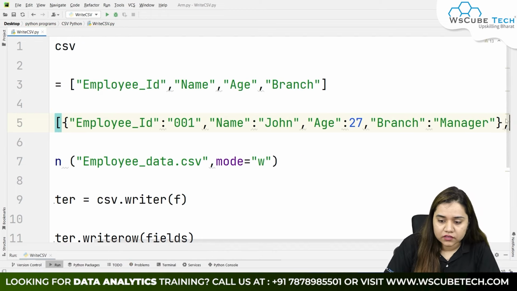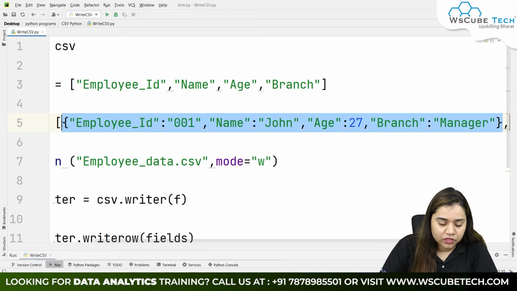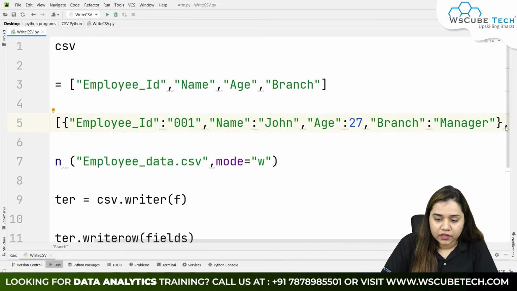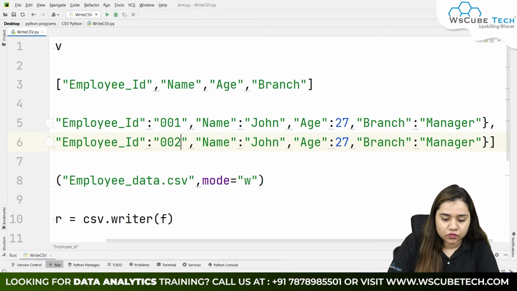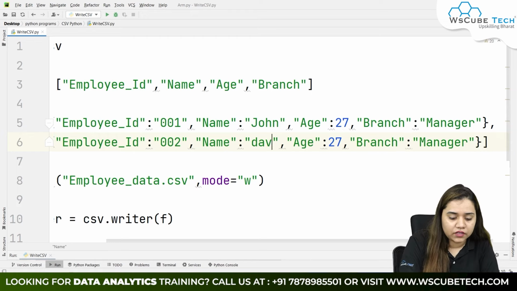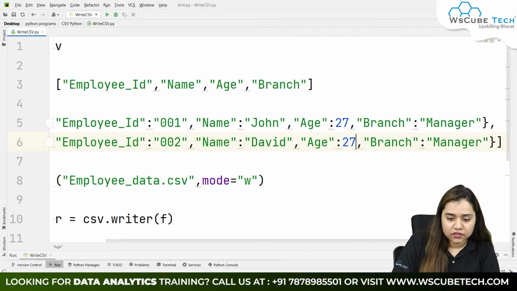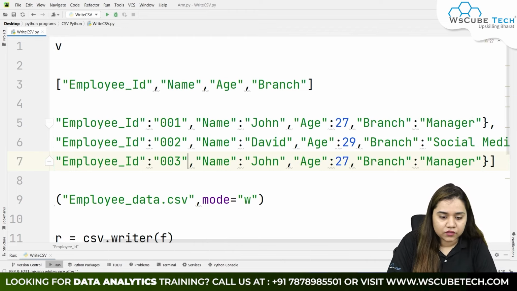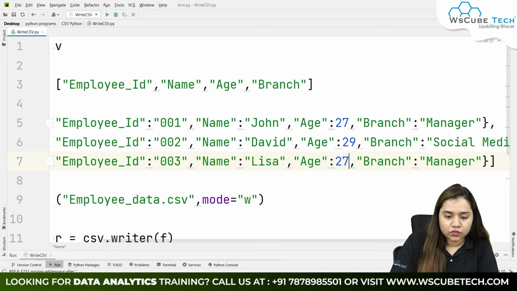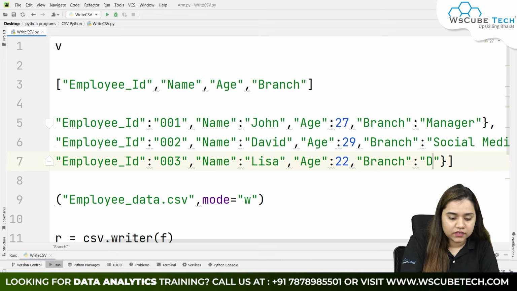Okay, this is my first data. I'll just copy this data so that I do not have to make many more changes. I'll copy it from here and paste it here. Next one is, let's say, 002. On 002, we have David, whose age is, let's say, 29, and who is from social media. Again, I'll just paste this data and I'll go with 003. On 003, let's say we have Lisa, whose age is 22 and her branch is, let's say, designer.